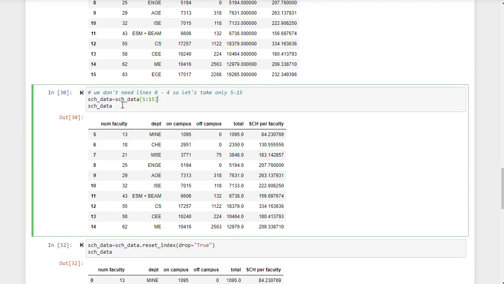I'm going to tell it that my new data frame of scheduled data is going to be my old one, and I'm simply going to take rows 5 to 15. I shouldn't say rows, I should say row indices 5 to 15. So there it is. Okay. And one of the things that you notice here is I told it to go 5 to 15, and it looks like it went 5 to 14.